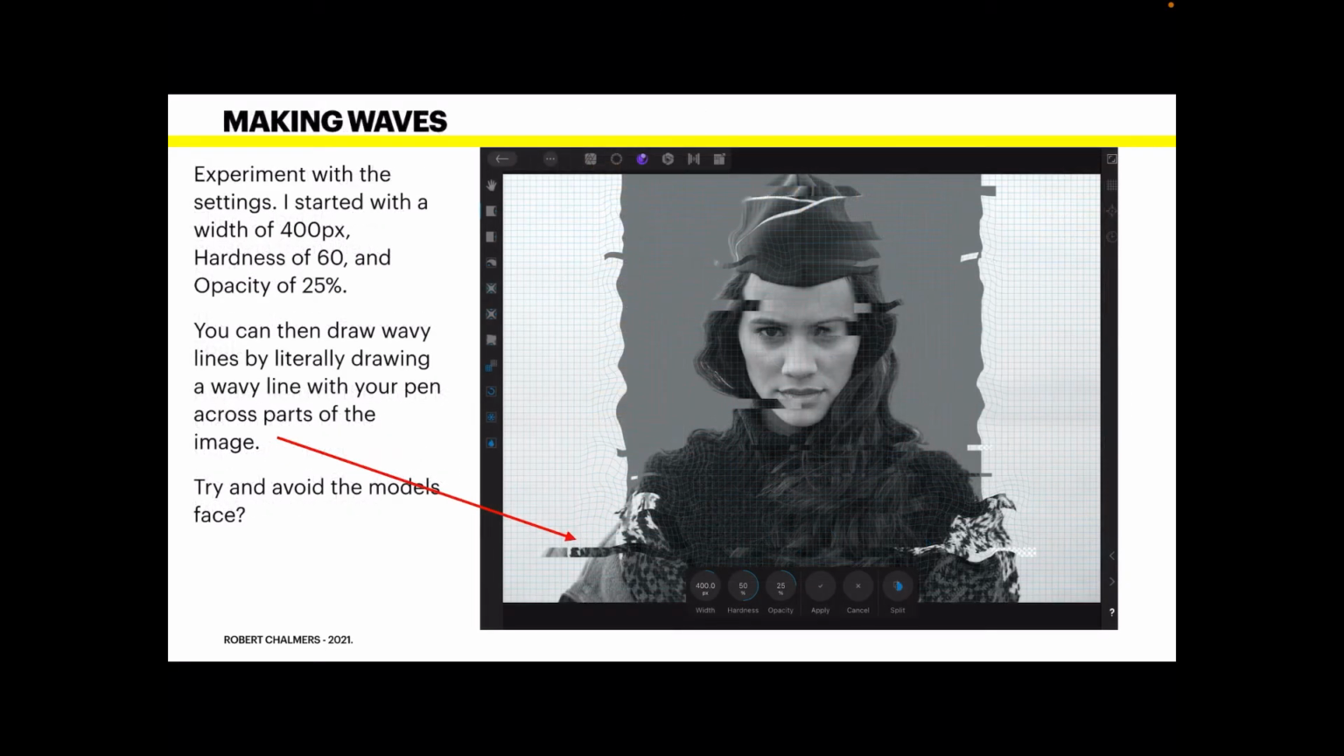As I say, experiment with the settings. I started with the width of 400 pixels, a hardness of 60 and an opacity of 25 in the context toolbar down the bottom. You can then draw wavy lines by literally drawing a wavy line with your pen across parts of the image. Try and avoid the model's face again. You don't want an image where the model is so distorted you don't know what it looks like.